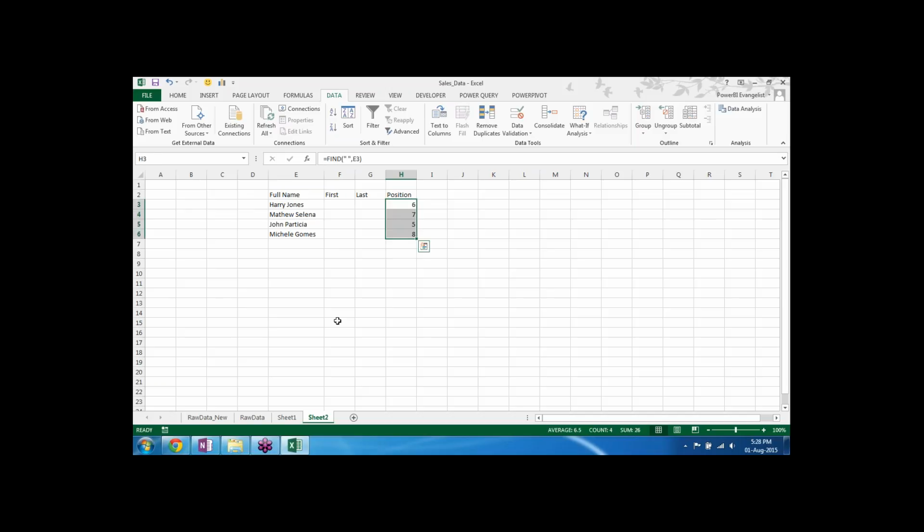Now based on this position, we can find the first name. We say equal to LEFT of this text and number of positions. If you simply put it like this, this means go to this particular name, and from the left-hand side of this name, pick up these many characters. So what are these many characters? This is up to the space. The moment I press enter, it gives me the first name.